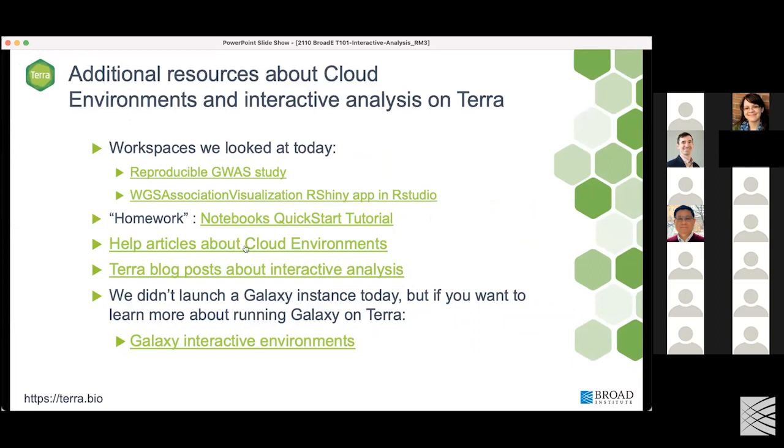There's links to our cloud environment section in the knowledge base. Links to the blog posts about interactive analysis, highly recommend those. There's some amazingly useful information in there. So do take a look at those, including, you can read the one about the RStudio and Shiny app workspace.